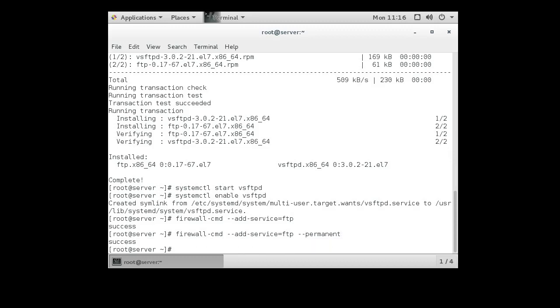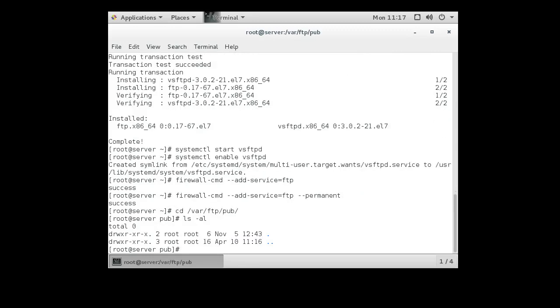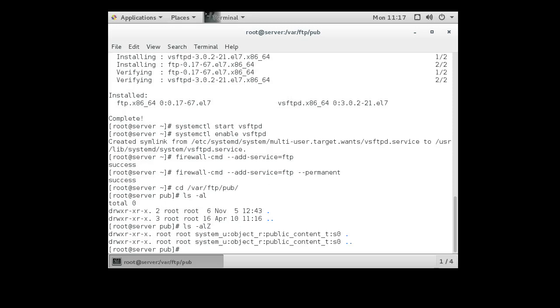All right. Now the files, when you use the server, the default location is /var/ftp/pub. You can see it's a nice, good directory. If you wanted to change the location, you can do that, but you might want to change the context. You'll notice the SELinux context is public_content_t. So you need to make sure that whatever directory you're pointing to, the context type is public_content_t.